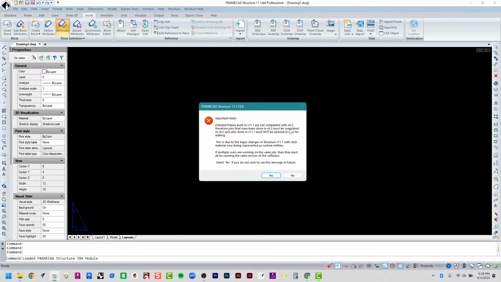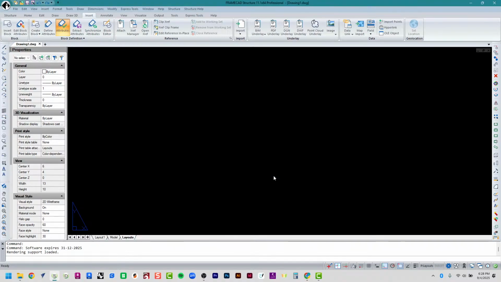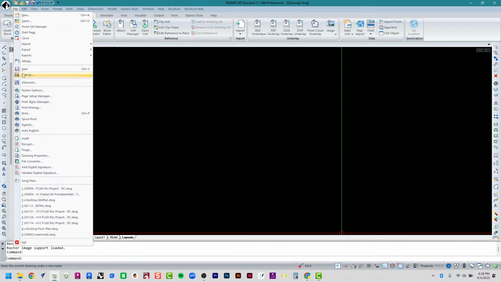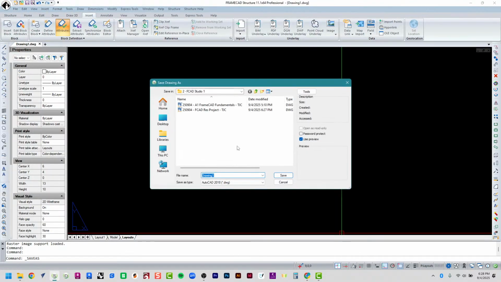So I'm using the most up-to-date FrameCAD Structure. It's 11.1.13. You're going to see this dialog box. I'm just going to select yes, so that way I don't have to see this message in the future. Okay, and then one of the first things we're going to do as soon as we open up FrameCAD Structure is we're going to perform a file save as. So to do that, we're going to use one of our file drop-down menus, File, Save As.